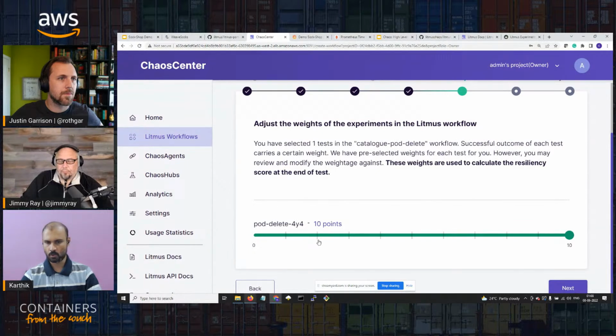So you could give really low points to that one and give more points to the pod delete one, because ultimately you will end up with a resilience score associated with a workflow run. That is basically a metric that connects your application with the chaos scenario or the workflow and tells you how resilient the application has been to that workflow. And that metric is useful because you can use it as a means to compare runs.